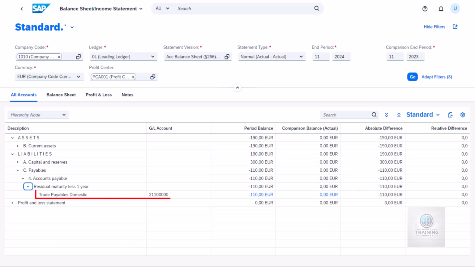At this stage, we observe the total invoice amount of €110, now displayed in the accounts payable, representing our liability. Next, we will examine the net value of €100, assigned to the profit and loss account.